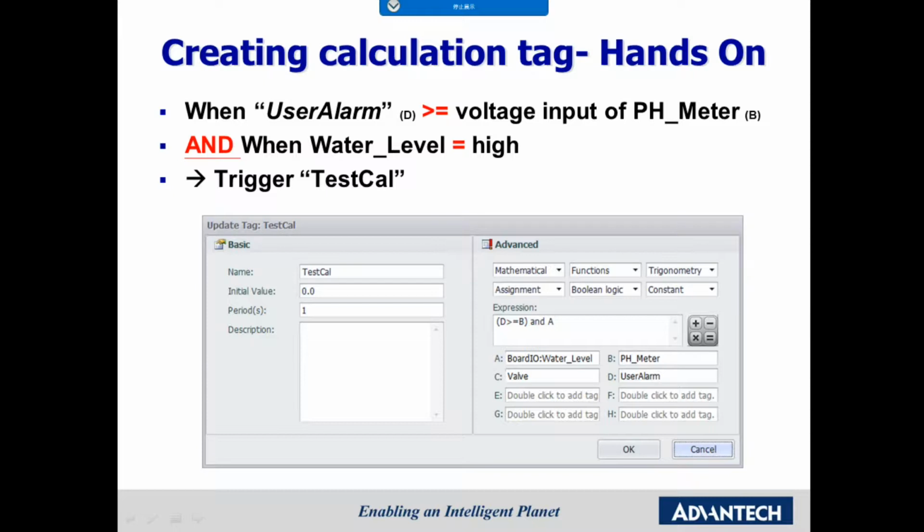In this calculation tag, test call will be true if the condition D is bigger than or equal to B and A is true. In this example, you can realize that ADA3600 is not only an RTU module, but it also has intelligent functions to make it like an iRTU module.